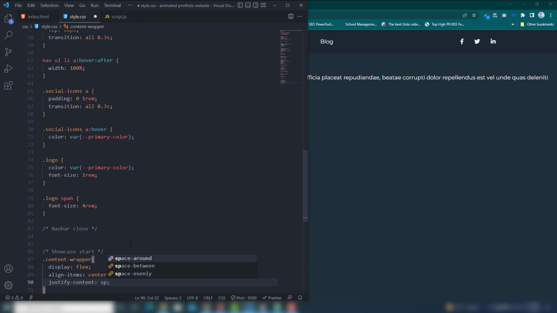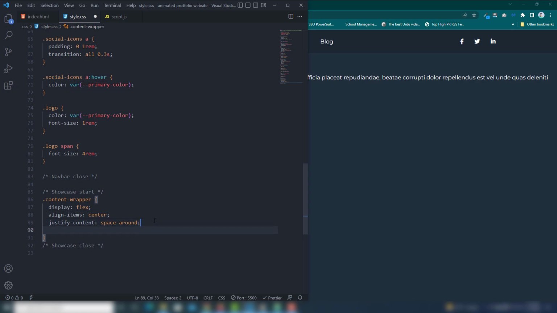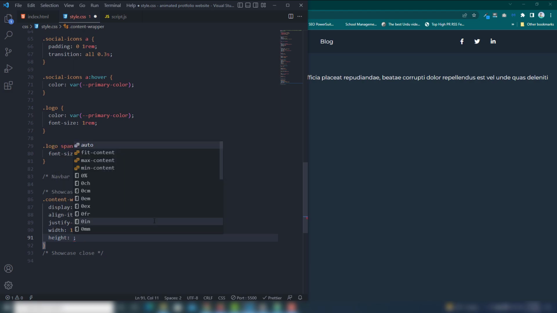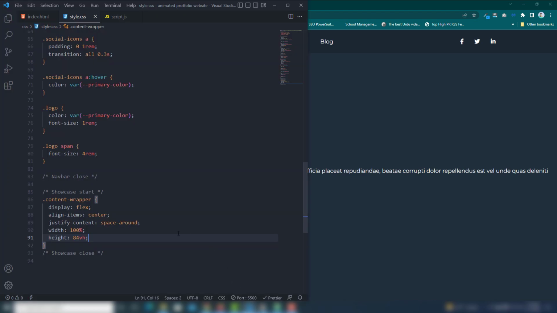Justify content, I'm going to use space around because I have used space around above, so we need to manage that everything in the same position. Then I'm going to set the width to 100%, and the height I'm going to use will be 84 VH. Why? Because I'm going to show you later how I have used 84, because I want to display the line after this section, after the content section. I'm going to show you step by step.